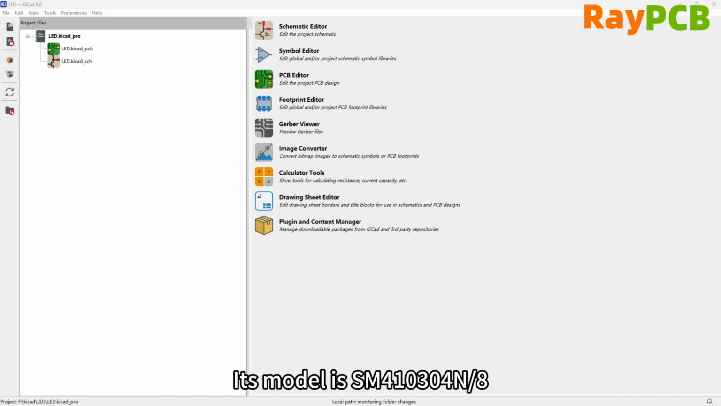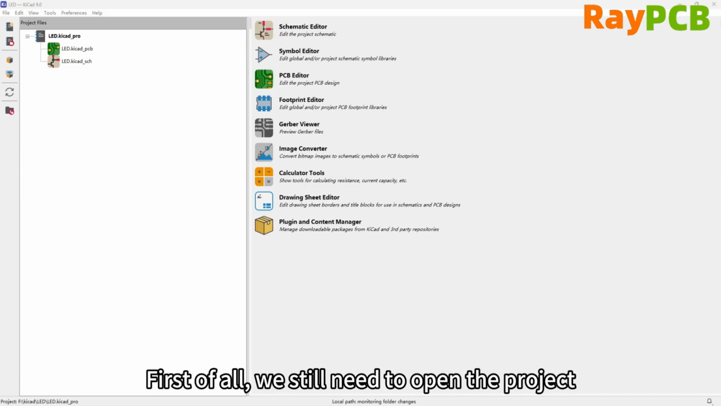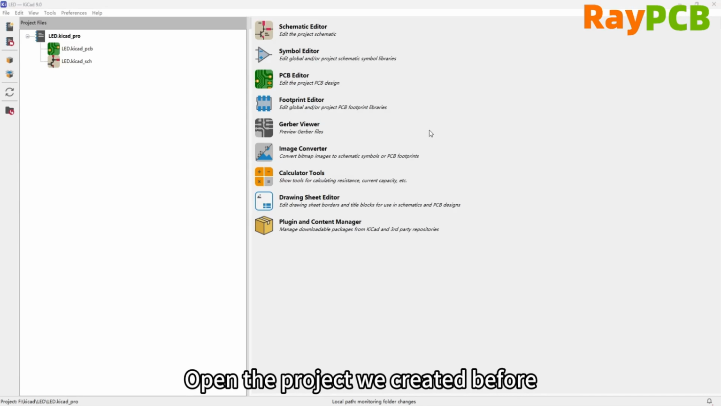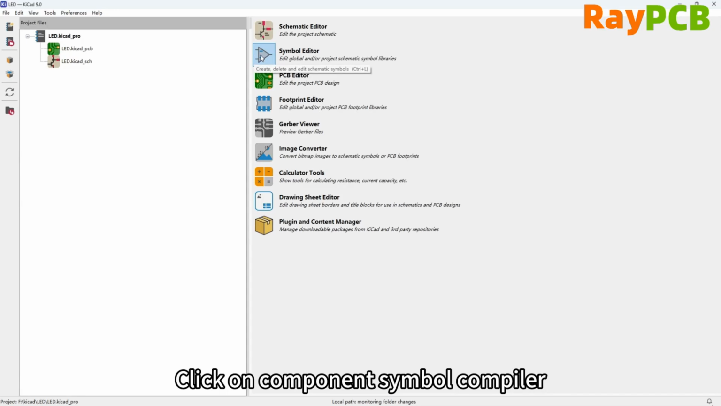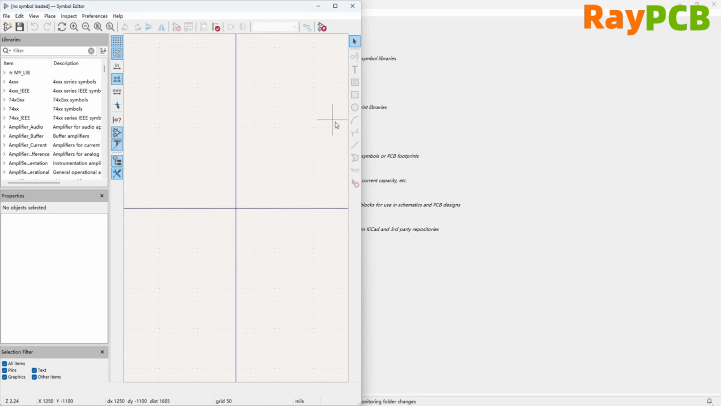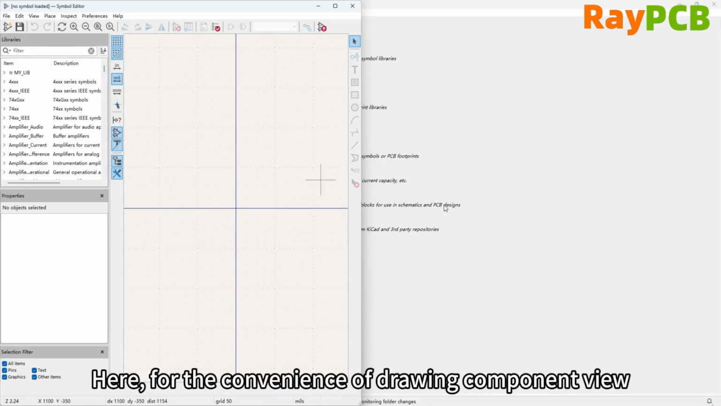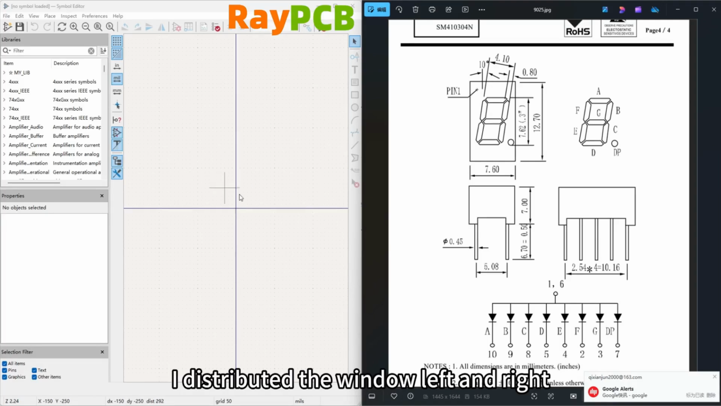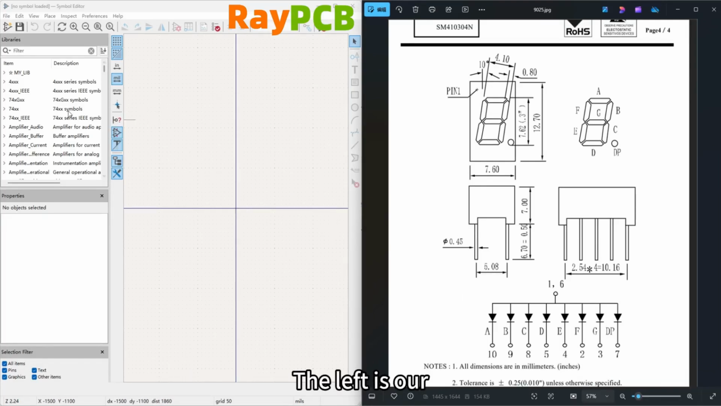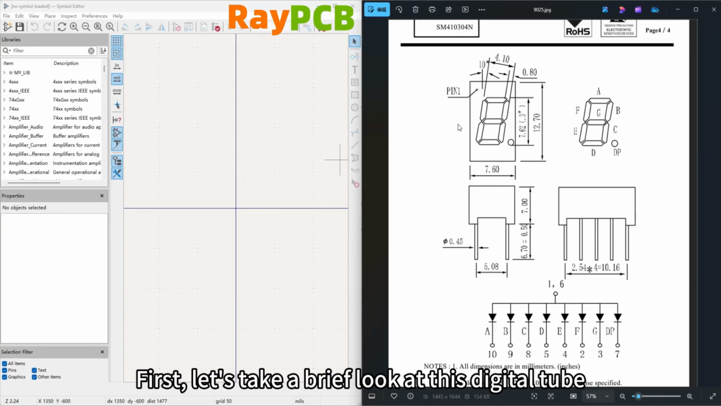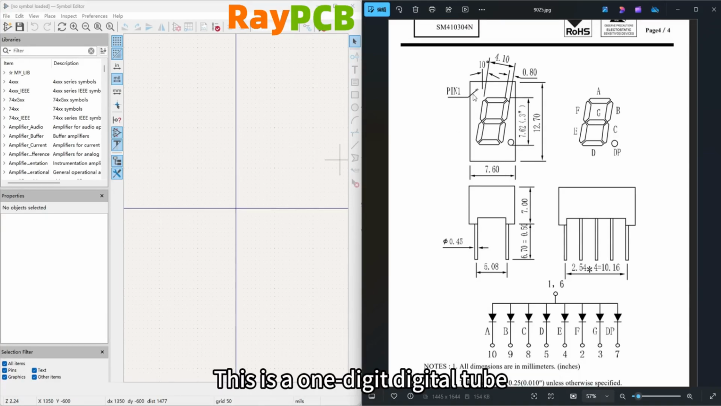Now, let's draw a digital display tube with the model number SM400NG8. First, we need to open the project we created earlier, and click on Component Symbol Editor. Here, for easier component drawing and reference, I've arranged the windows side by side. On the left is our component drawing window, and on the right is the datasheet for the digital display tube. First, let's take a quick look at this digital display tube.